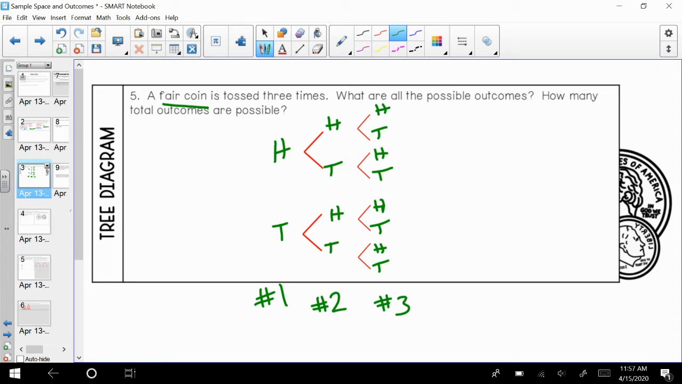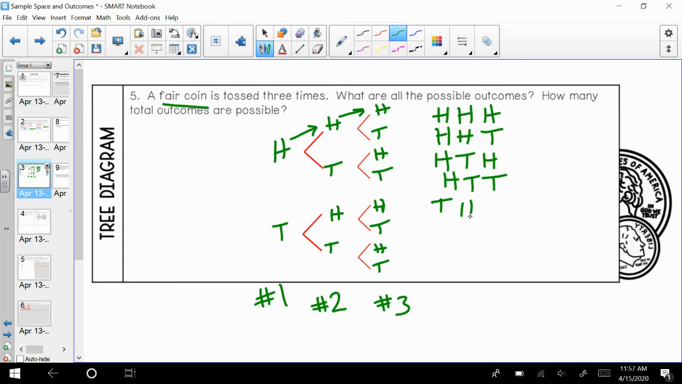We're going to list all the possible outcomes. I'm going to read directly across my tree diagram to make my list. So first it was heads, heads, heads; heads, heads, tails; heads, tails, heads; heads, tails, tails. And then I'm going to do the same with the lower half of my tree diagram. Tails, heads, heads; tails, heads, tails; tails, tails, heads; tails, tails, tails.